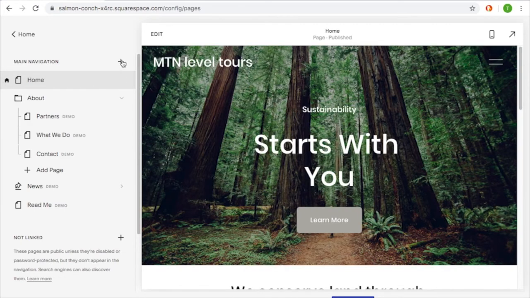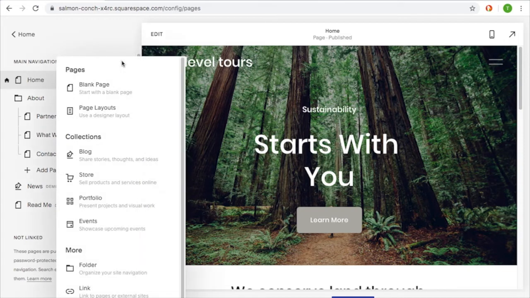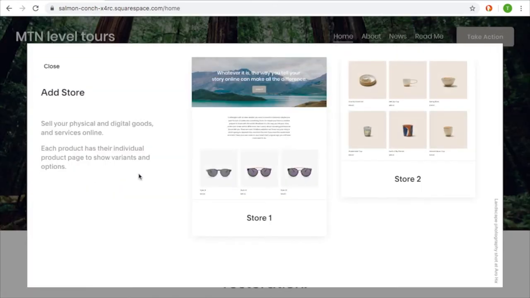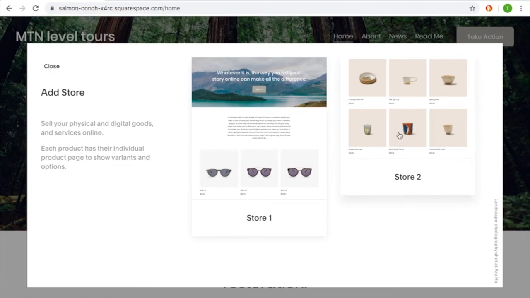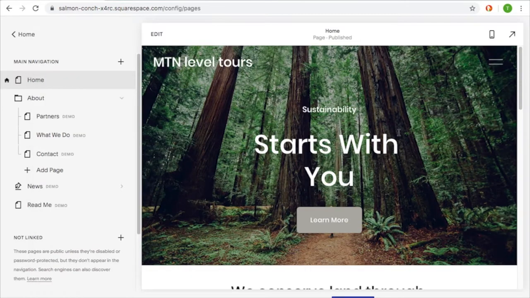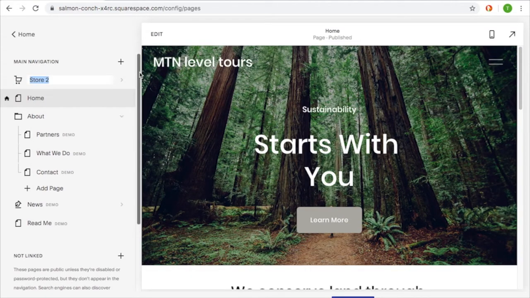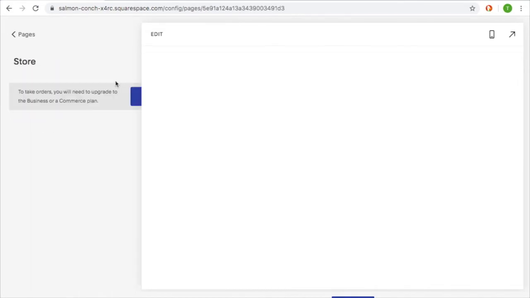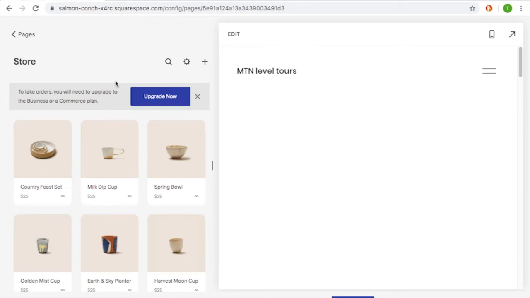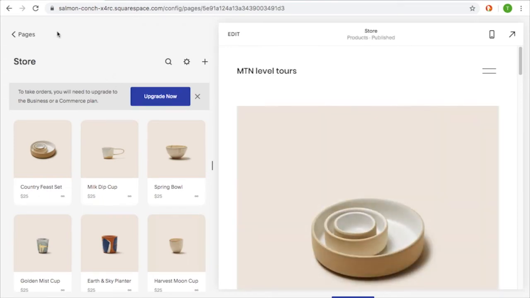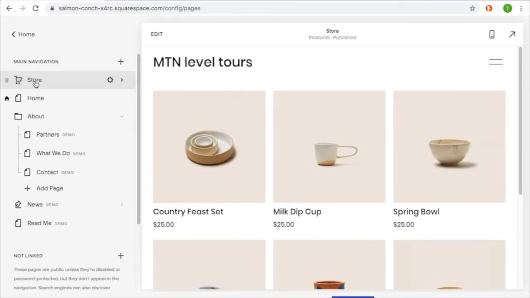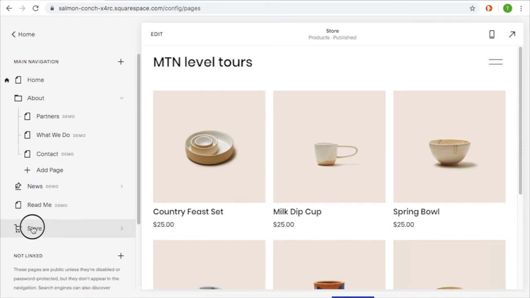I want my store to be in the navigation. Click the plus sign. We'll try this, store. I like this option, it's simple. I can name it here. We'll come back to this later. I want my store to be at the bottom.